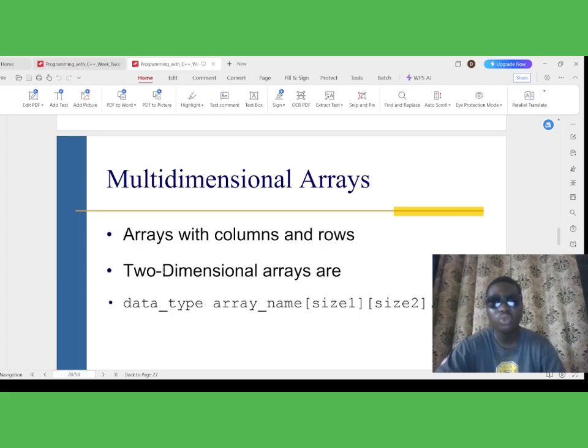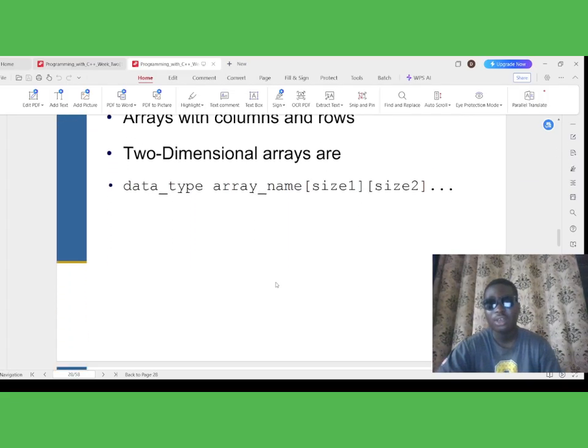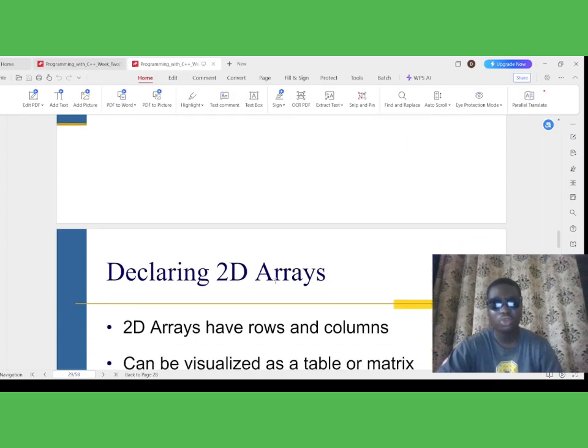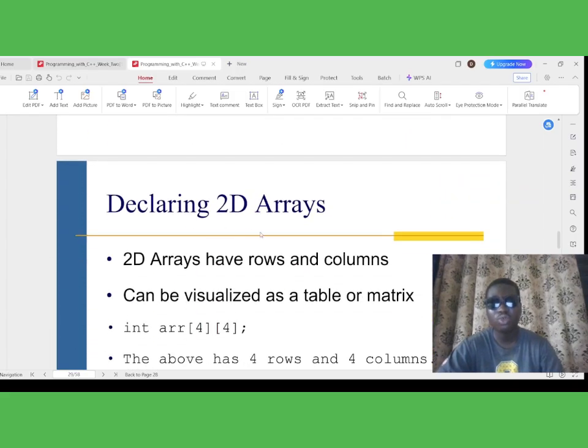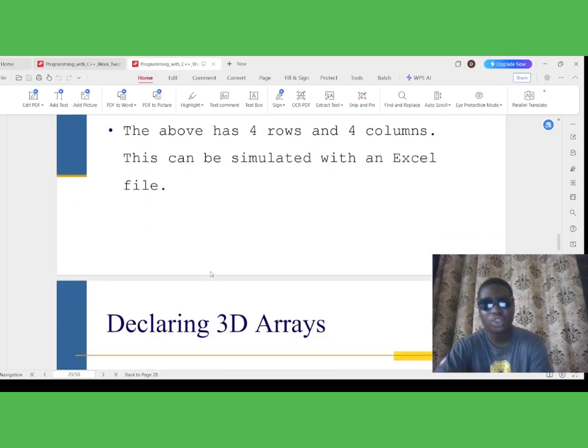We also have the two-dimensional arrays, which are the data type, array name, size 1 and size 2. We also have declaring 2D arrays. 2D arrays have rows and columns and can be visualized as a table or a matrix.